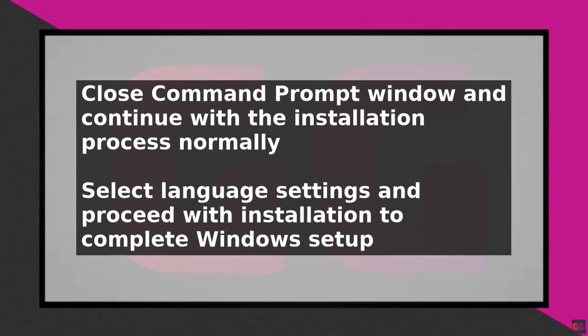Select your language settings and proceed with the installation. When you reach the point where you previously encountered the error, you should find that it is no longer present, and you can successfully install Windows 11.